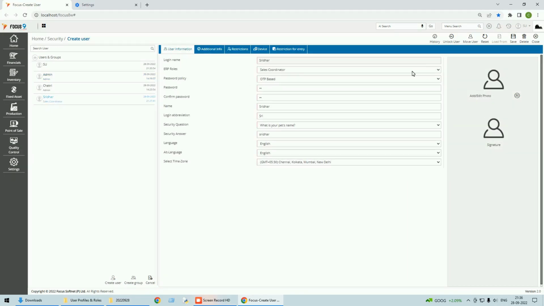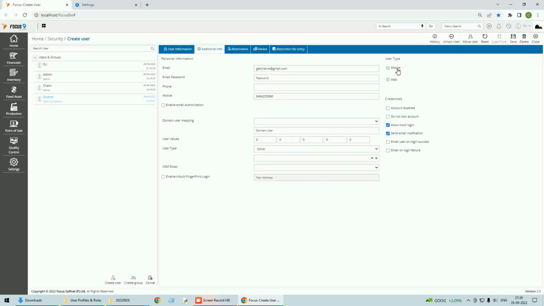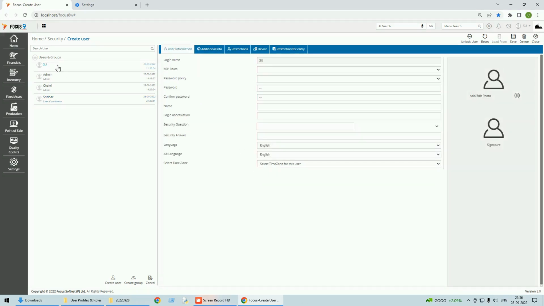Okay, for Sridhar you have these 2 options ticked here. You can see he can use the mobile application as well as the web application. As I said, there are no OTP based logins and there is no password policy for this. Admin, the super user, will have all the rights.